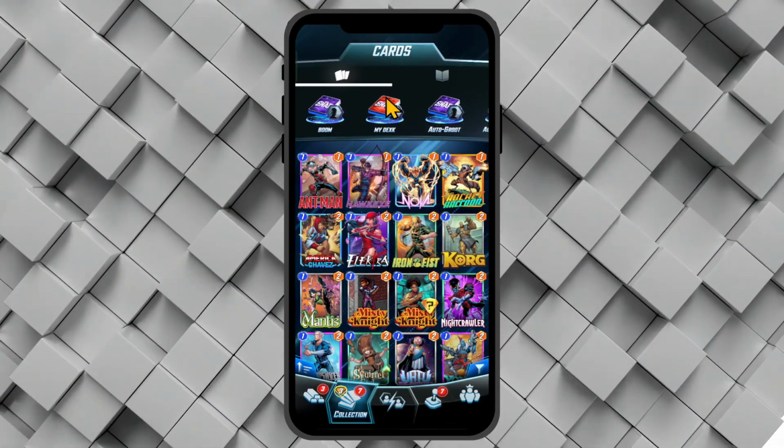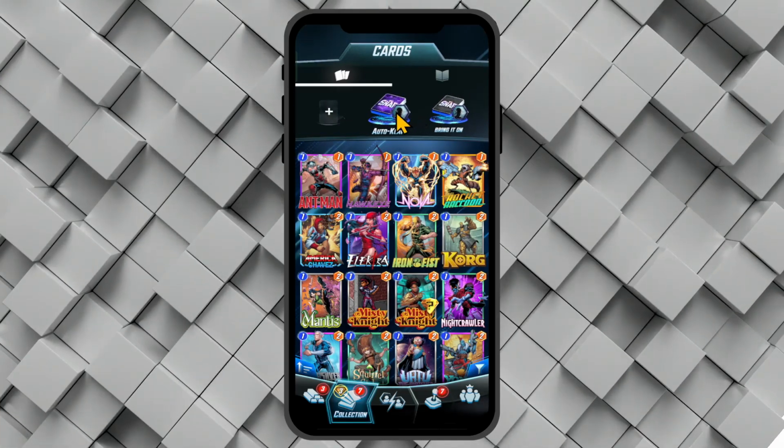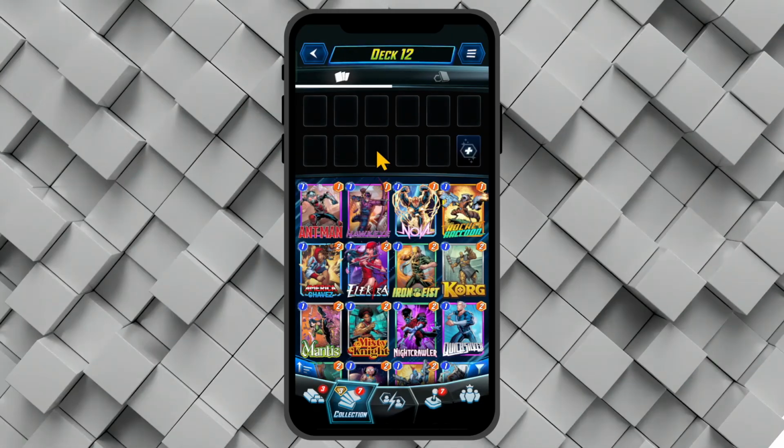Now within the cards page, you will see the different decks that you have available at the top section. In order to create a new one, just tap on the plus icon at the very left. And now this will create your new deck right away.